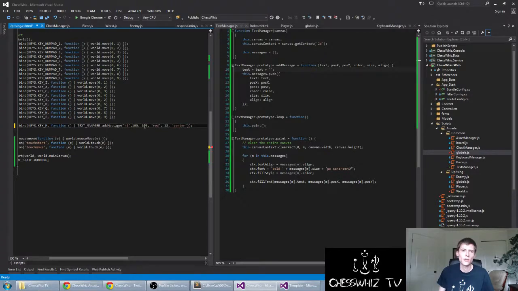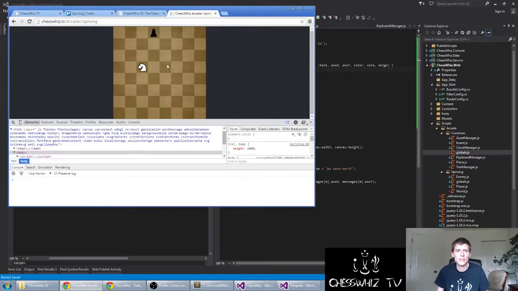So that's centered on 100 by 100, whereas if I do left or right, so if this point is 100 by 100, then center will center it on that point, and then left and right will left or right align it to that location. So now I saved everything. As soon as I run the game, I'm going to see that drawn on the screen.